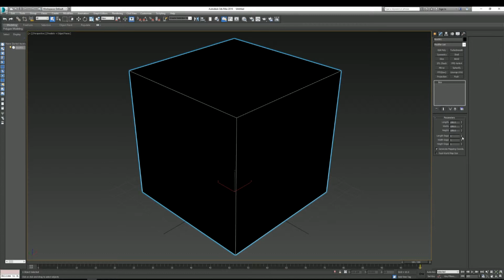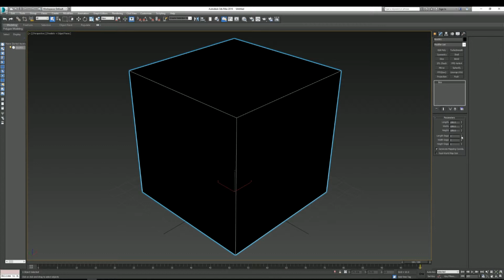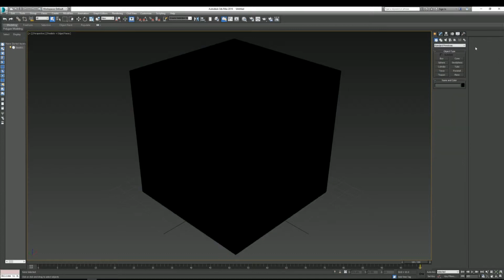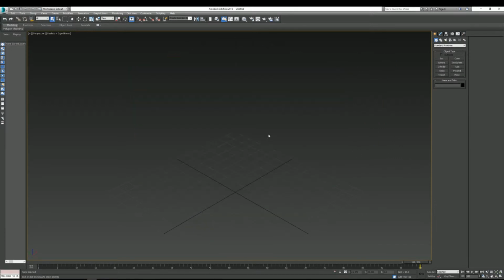So what you do with this view is if you crank up the length segments, you'll add another segment to the box. Width, another segment, and height, another segment. So this is useful for modeling later on, but it's just the options are there. And again, doing it more accurately does have its purpose too. But if you want your freedom, you can just go nuts, whatever. That's how you make a box.